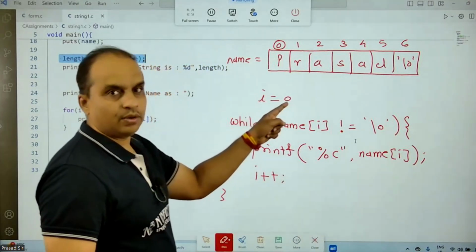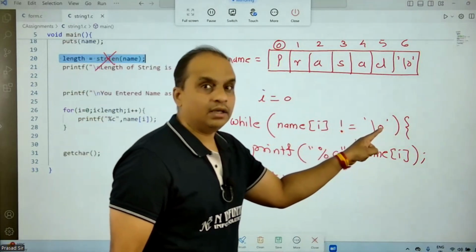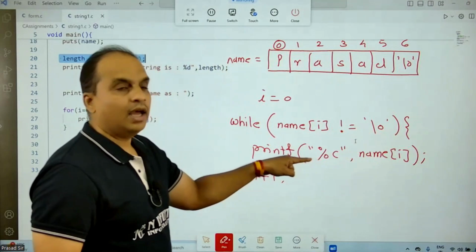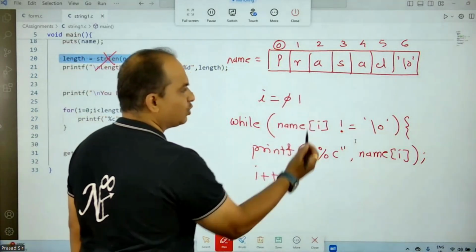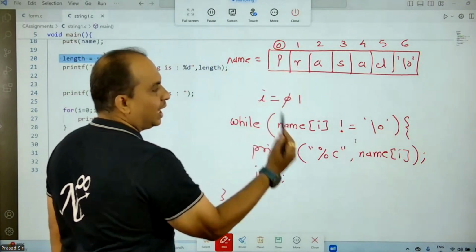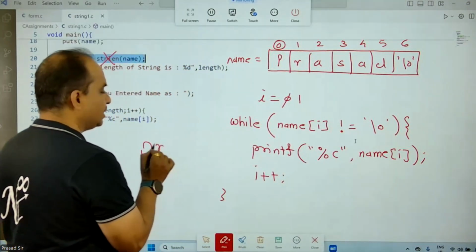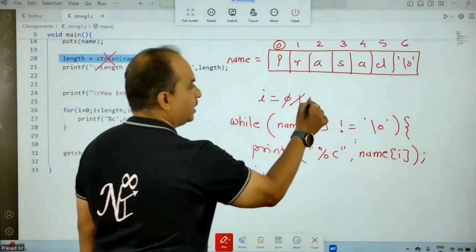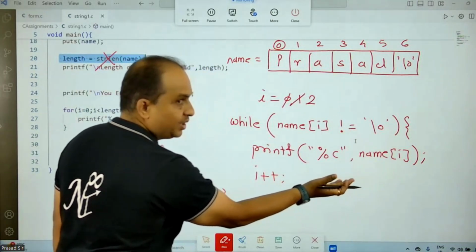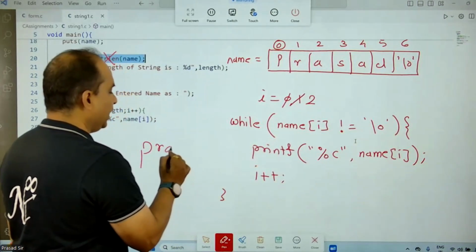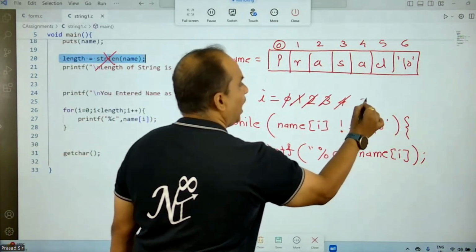सो I का वैल्यू 0 है. I का वैल्यू 0, नेम ऑफ 0 p इज इट नल? नो. तो ये अंदर आएगा एंड दिस विल प्रिंट व्हाट? p. I plus plus, I becomes 1. Name of 1 is R. Is it null? No. It will come inside, will print the character that is R. I plus plus, it becomes 2. Name of 2 is A. Is it null? No. It will come inside and it will print what? A. ऐसे ही ये बनेगा 3, 4 and 5.